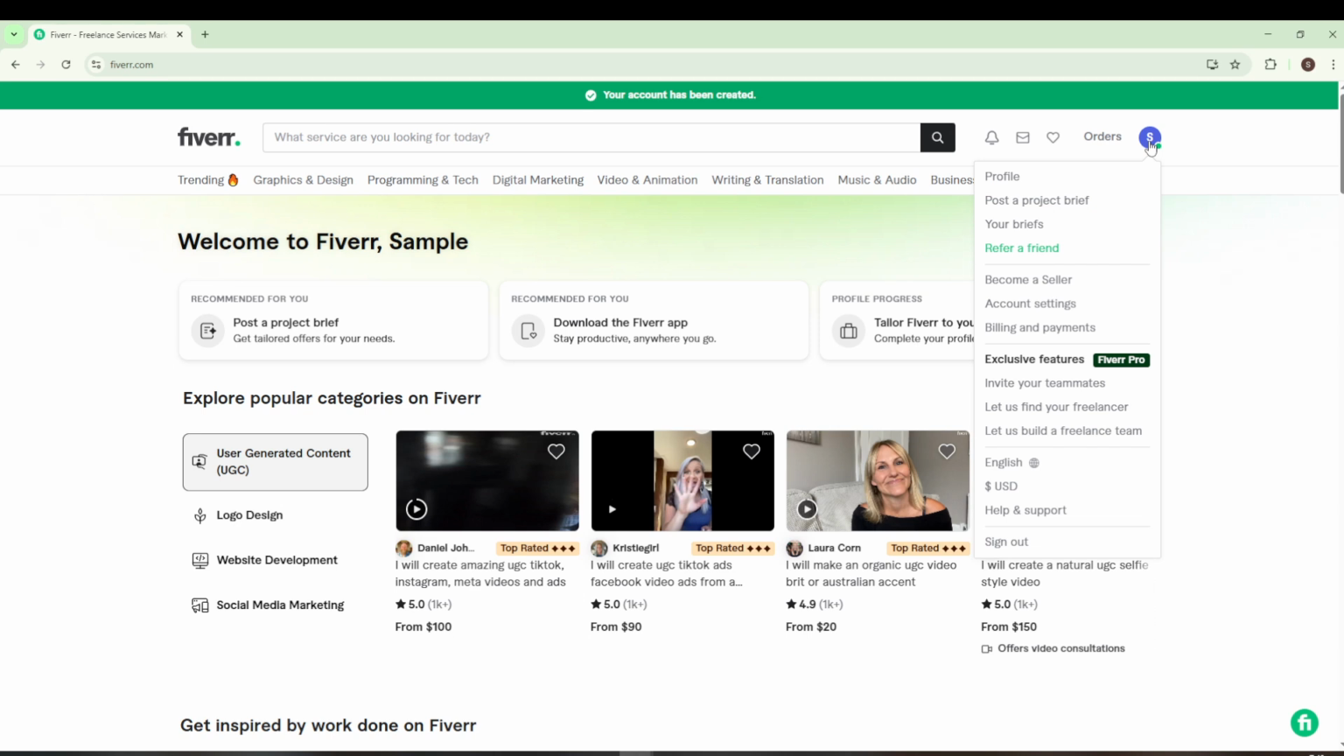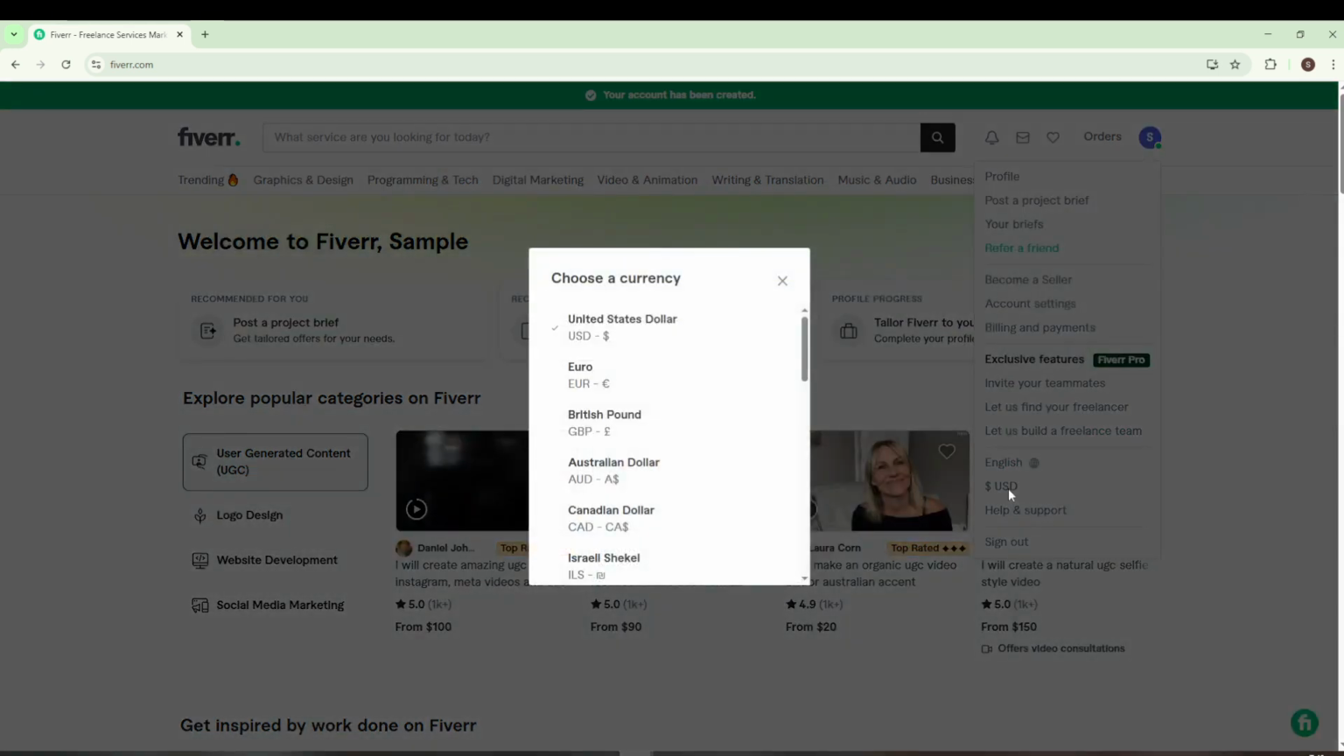Now take a look at the top right corner of your screen where you'll see your profile icon. Go ahead and click on that icon. What you're looking for is an option right next to your profile that shows the current currency, probably abbreviated like USD for US dollars. This is where you can initiate the change.